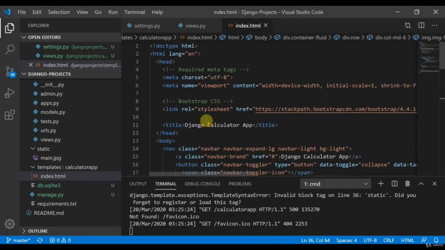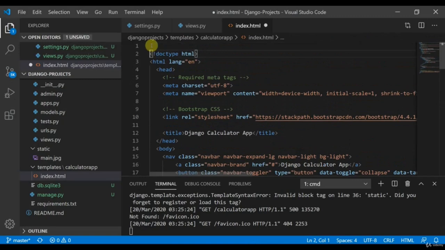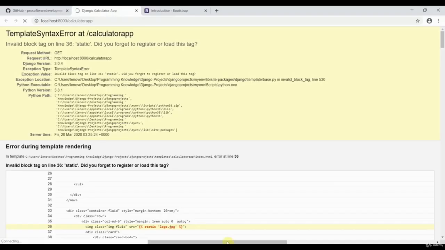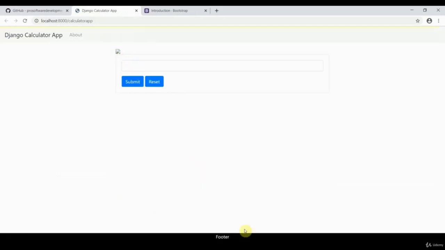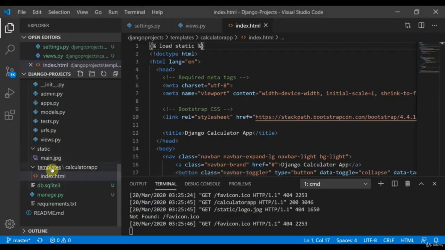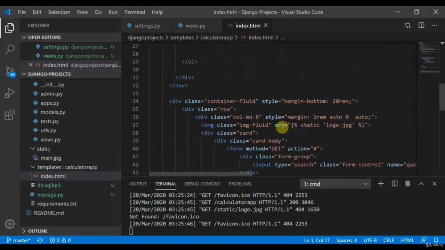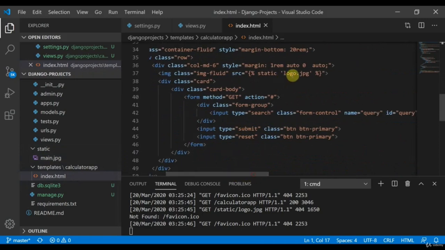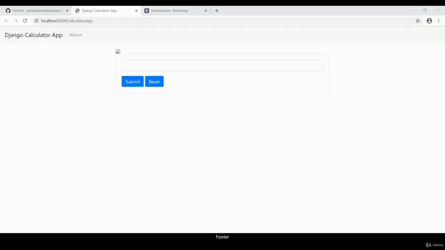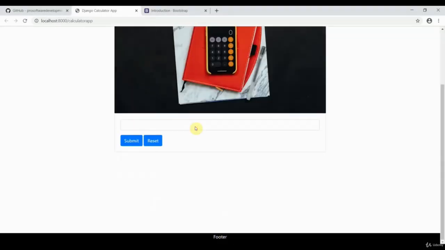At the top of the template you need to define load static. Yeah, so it is still throwing an error. Okay, let me see. I'm in my templates, static folder. Oh, the name is main.jpg, sorry. Okay, I'll move to the link, and this is main.jpg. Yeah. So we have an image here also. Good, it's fine.